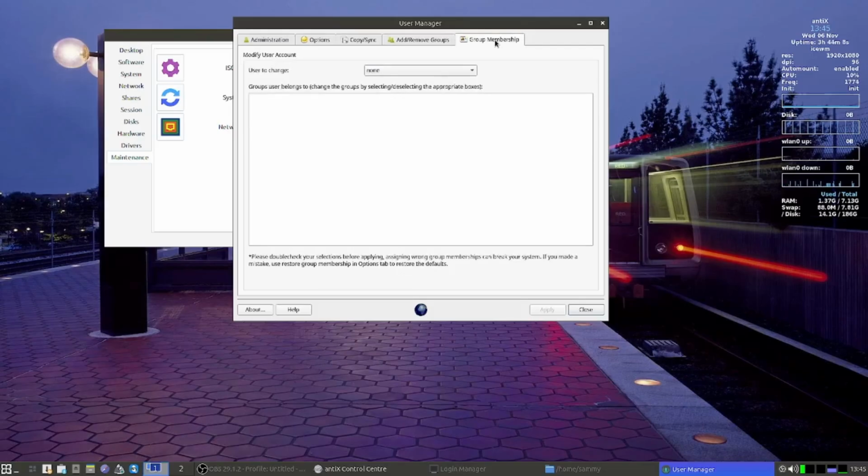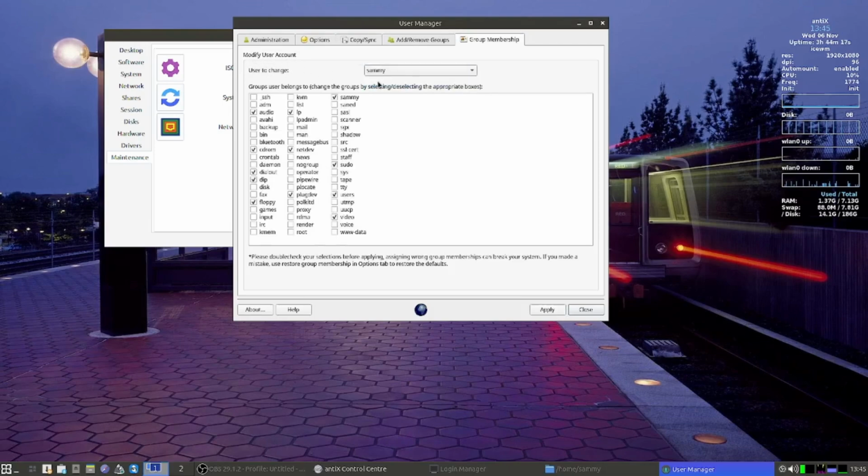And in the fifth tab, that is the group membership tab, you can select or modify the user account. For example, I select Sammy, then it will show me to which groups the user Sammy is subscribed. All those ticked are the group memberships that my user ID has. I can add more. For example, I can add LP admin. Then click the apply button. It will add my user ID to the LP admin group. Likewise, you can do it for any user on your system.